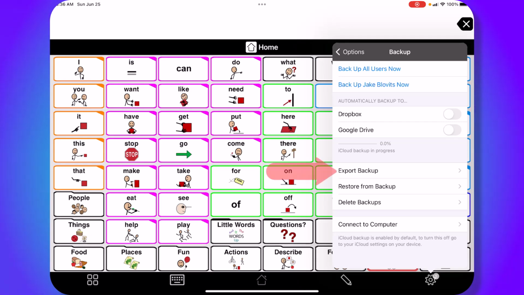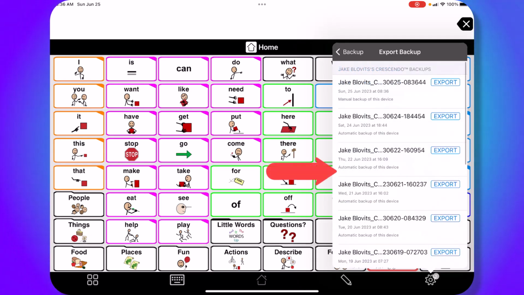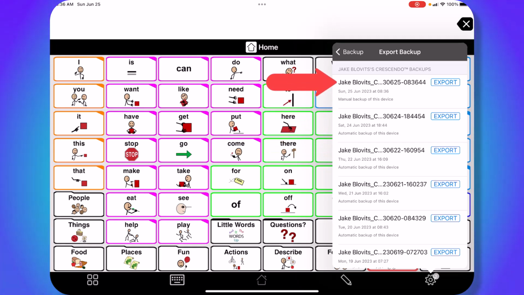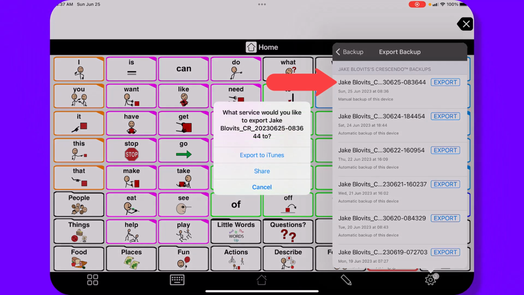Now select Export Backup and choose from the list of backups which you want. The most recent backup should be on the top, so I'll tap on that. Next, I'll choose how to export it. In here, I will tap on Share.